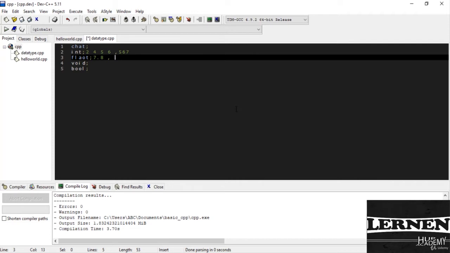The void data type is used for specifying an empty parameter list and return types for a function. And the boolean, as you know, always works on true and false, meaning the value is either 1 or 0, true or false.